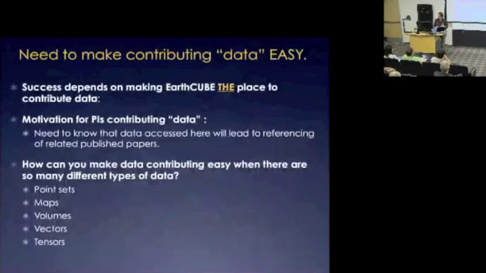And then finally, I think that we want access to all of this data. And I'm a data consumer. I don't create data. Okay. And so we need to make contributing data easy in some way. And I think that the success of EarthCube is going to depend on making it the place for data to be accessed. So that whenever anybody starts a project and says, well, I need to get data, the first thing they do is click on the EarthCube site. And they know that going there is going to be the place to find all of the data that they need.